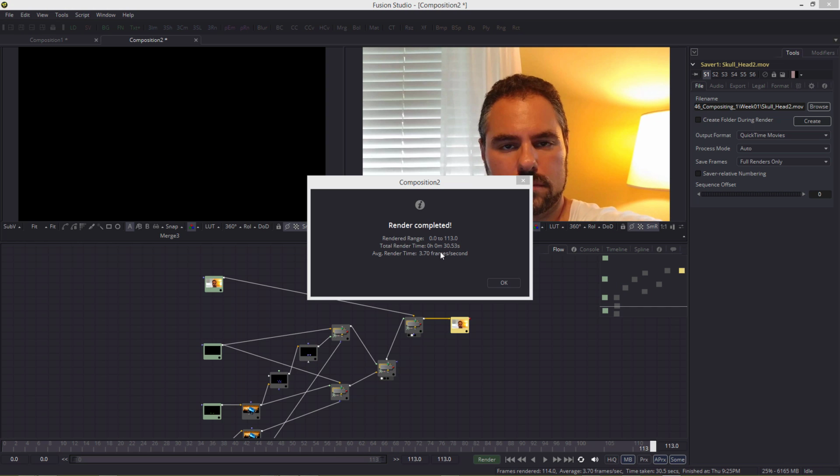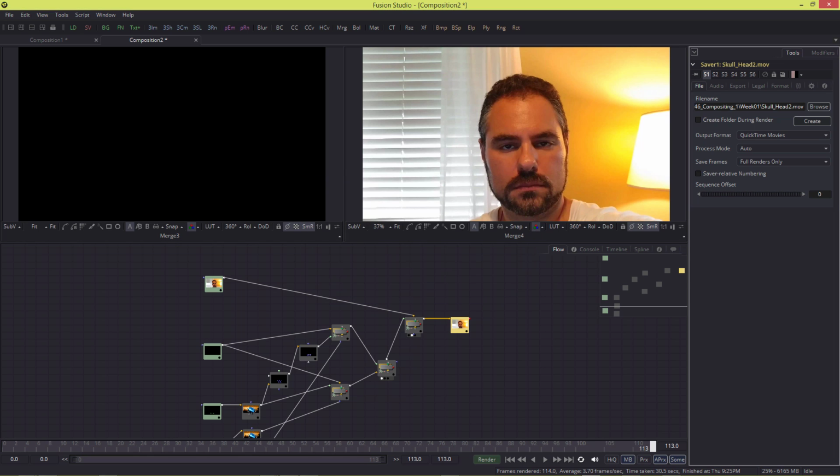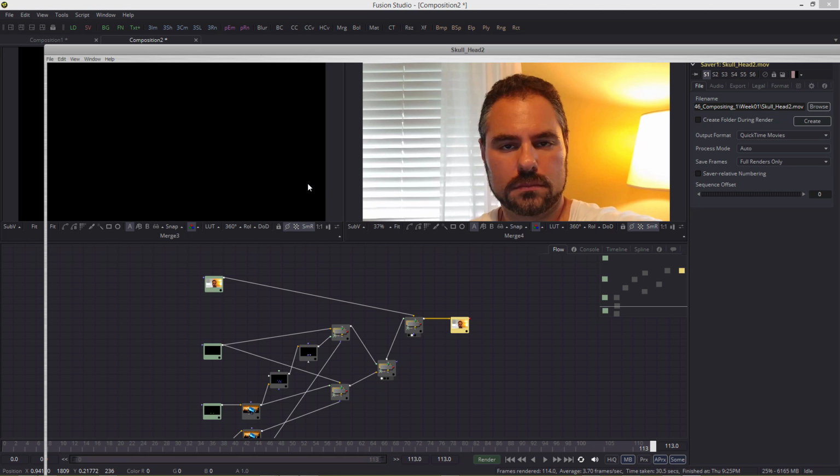Okay, it tells me the render's complete. It tells me the frames, and then of course in my file, here's my skull head. If you're using QuickTime, I said QuickTimes with a plural, QuickTime. I think if you hit Control F, it goes full screen. There we go, just like that. I look half dead right there. All right. That's me tired, I think.